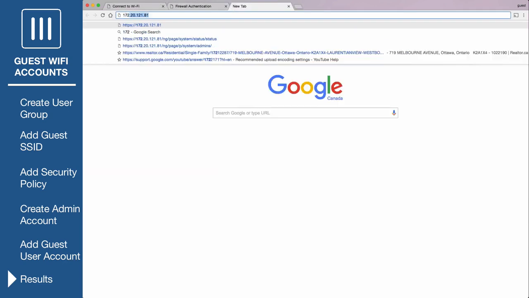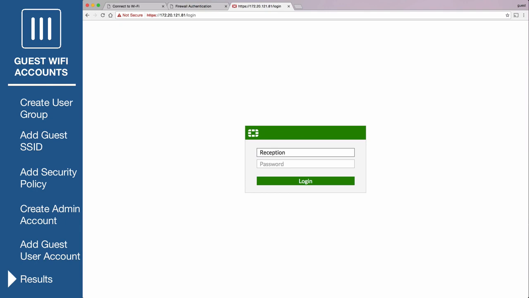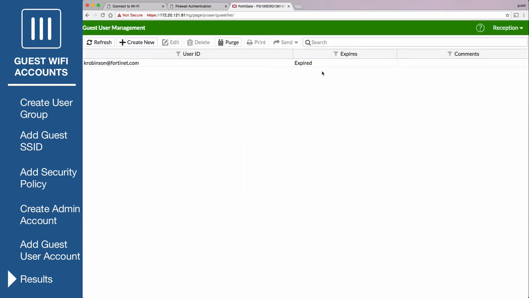Use the reception account to log back in, and the guest account should be listed as expired.